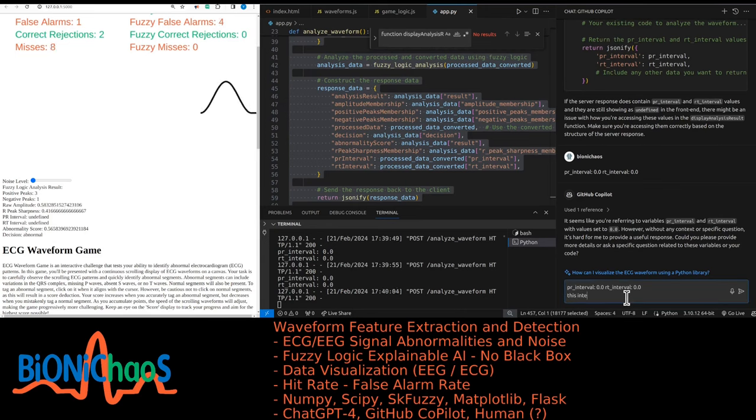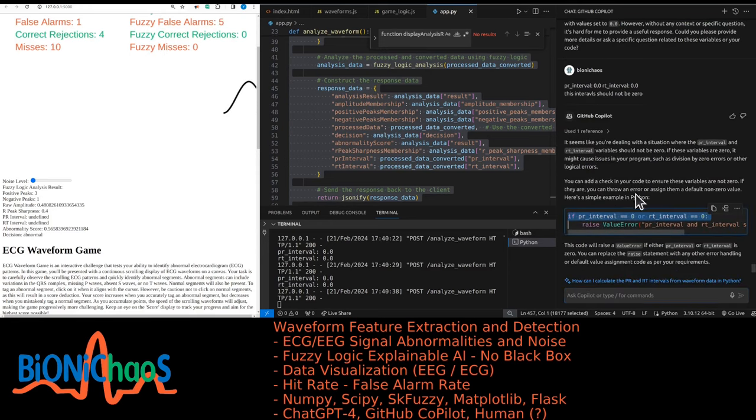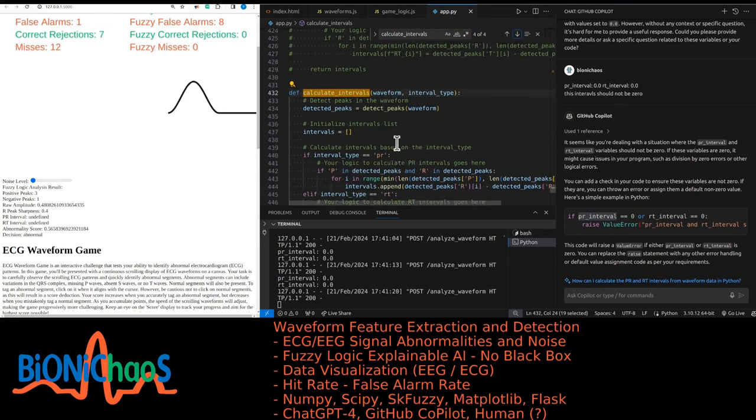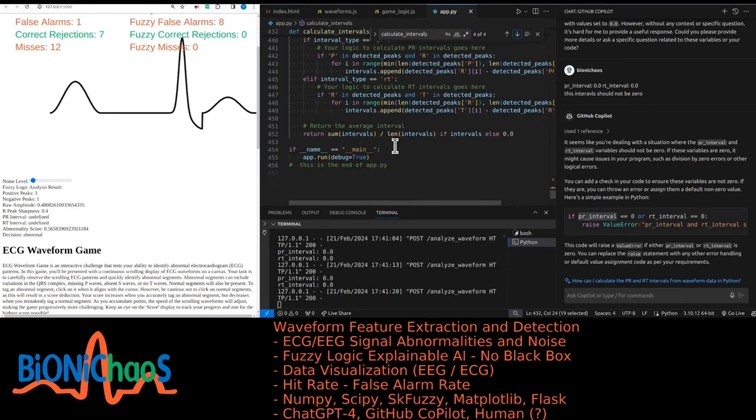This interval should not be zero. No, we don't want to check if it's zero or not. Calculate the intervals. We have a function for it, taking the data and then input of what type of interval we are looking for. We want to make sure that function is working correctly.